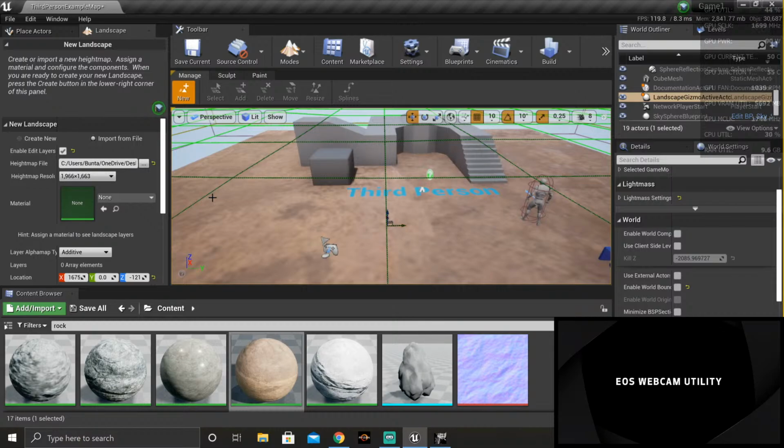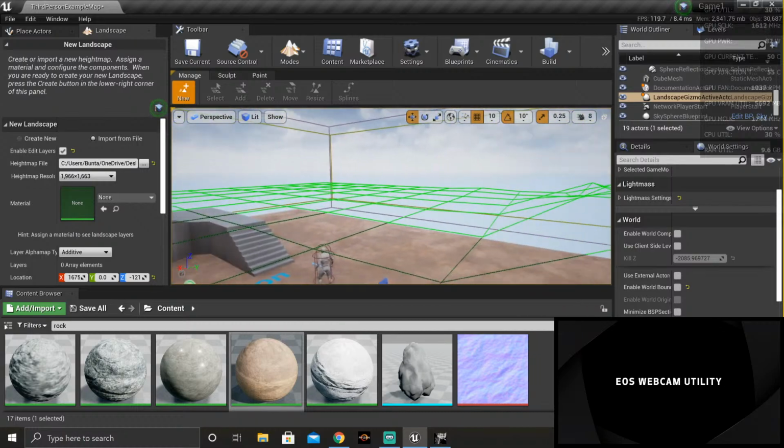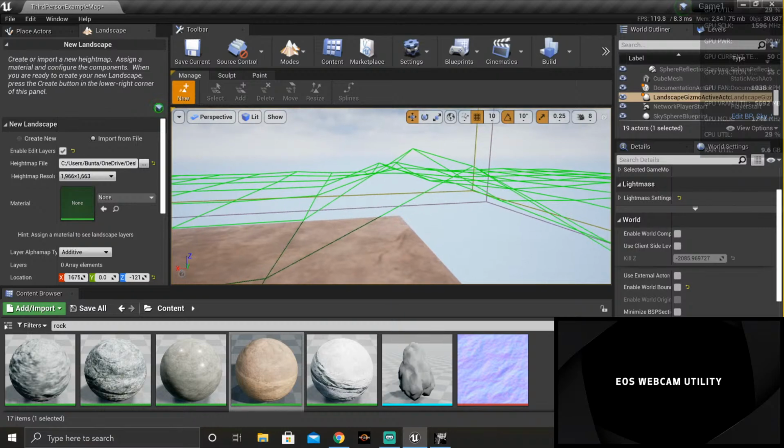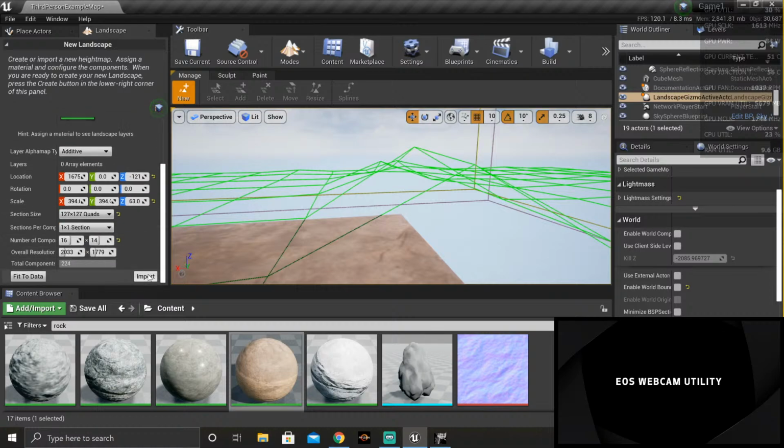So here I am once again, and now I'm importing this one. This one looks kind of flat, but I don't actually know that because these things might just be super far away. I'm just gonna import as is, and then that'll give me a better idea of what's going on with it.